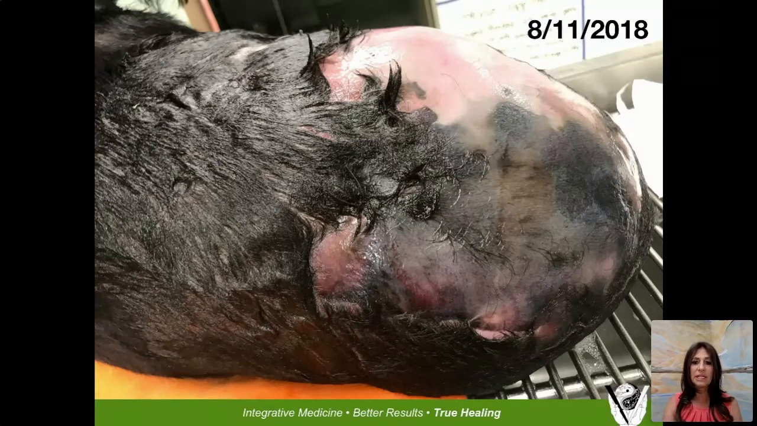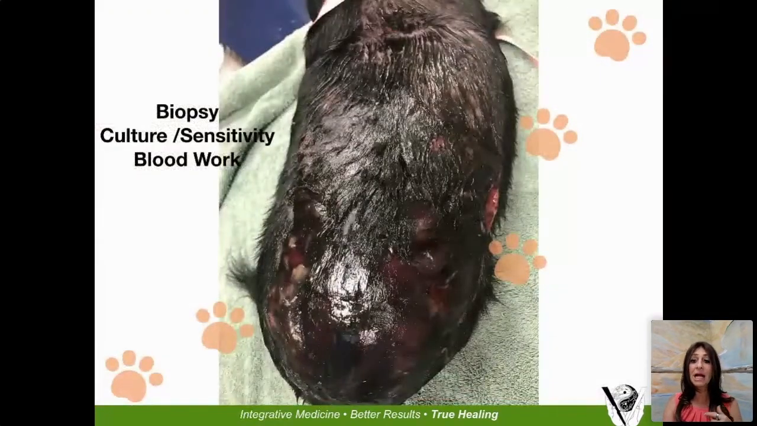We did biopsies and cultures and histopath, and it turned out that Max had gotten sunburned. The Florida sun is very hot. He was left outside for over 7 hours without any shade, and his whole back became severely sunburned.